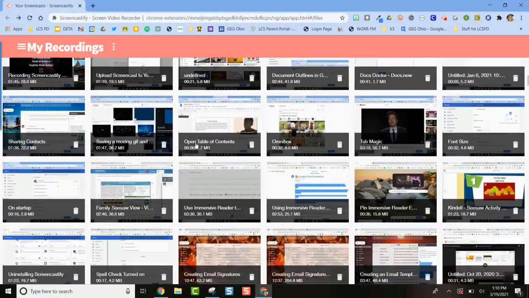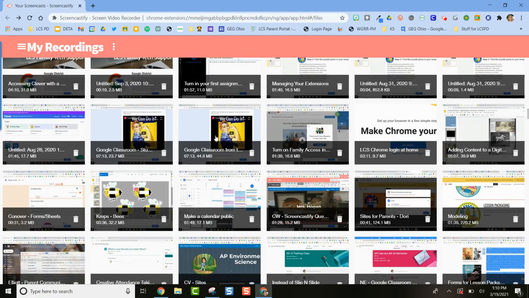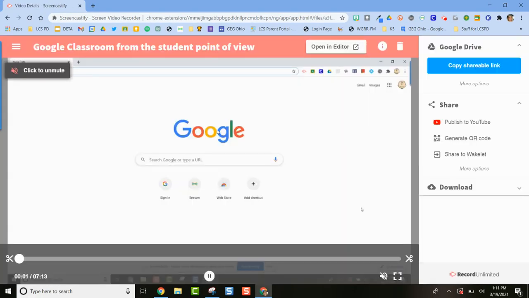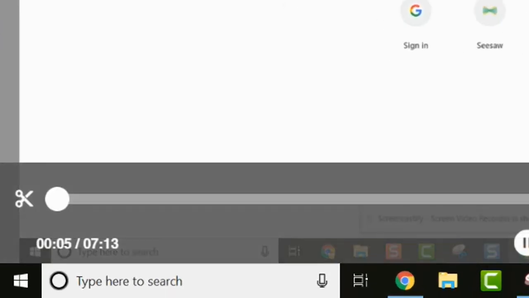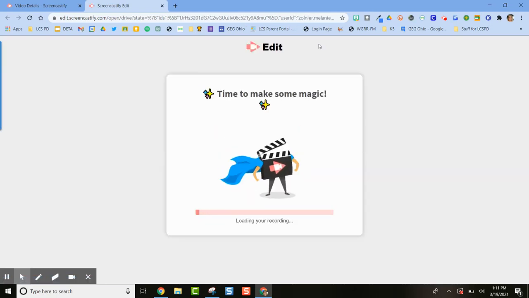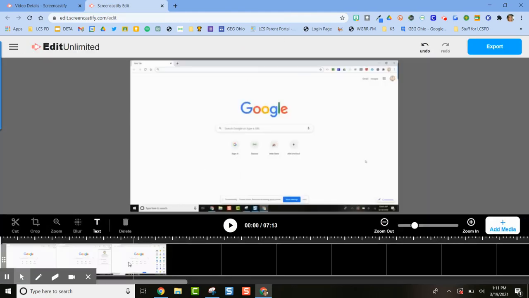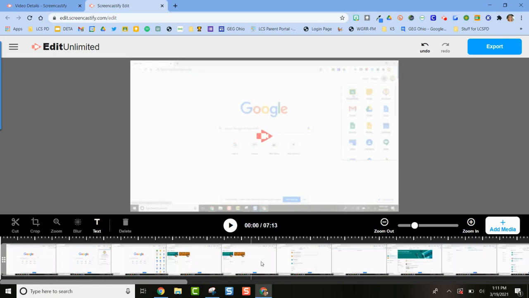Once you are here, all of your recordings are accessible to you, and you can click on it, and you should see the preview view that you normally see when you're done creating a video. You're going to click Open in Editor. And once it's open, you should see your video timeline here on the bottom.